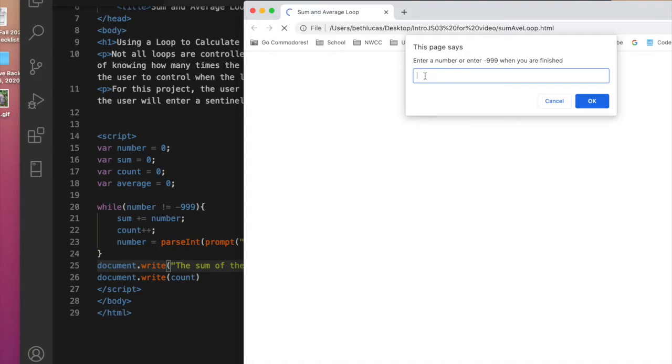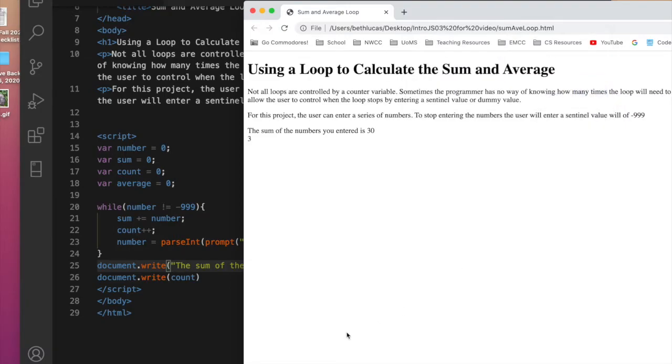So if I want to take the average, let's take 2 simple numbers that we would easily know the average of. I'll say, we'll do 10 and 20. Okay, we have to enter that -999 to finish. And now count is 3. You see that? Because really we did input 3 numbers. Only the -999 was the number that we inputted to stop the loop.